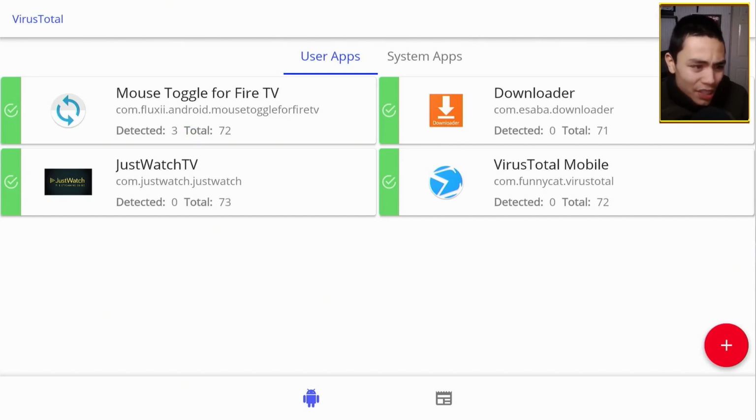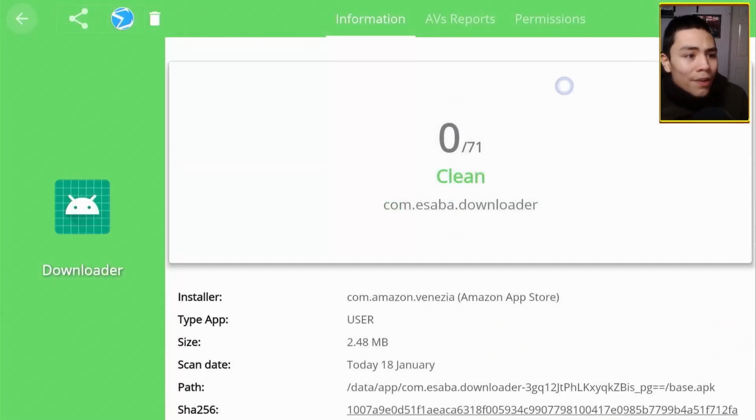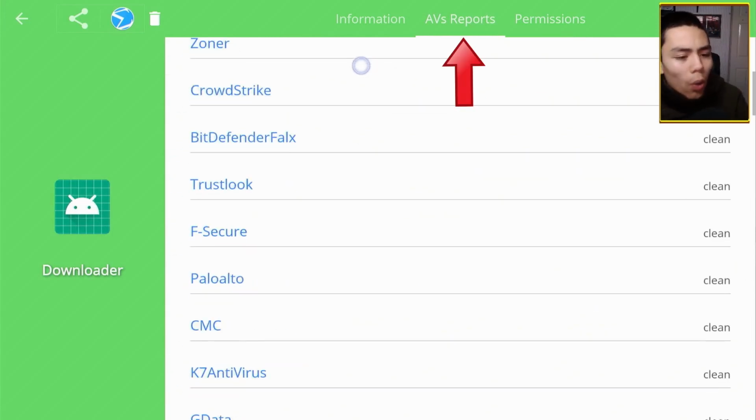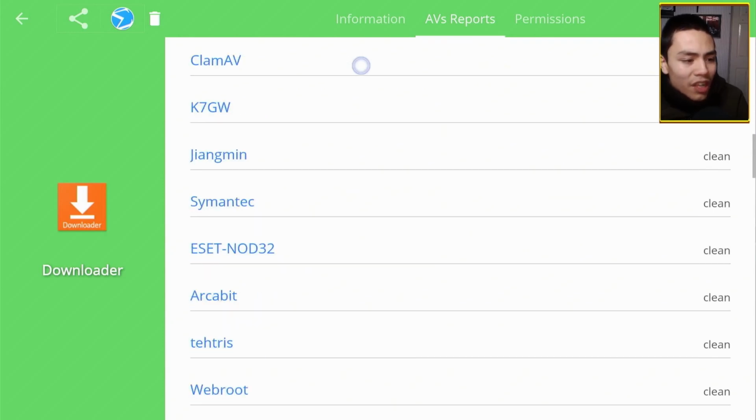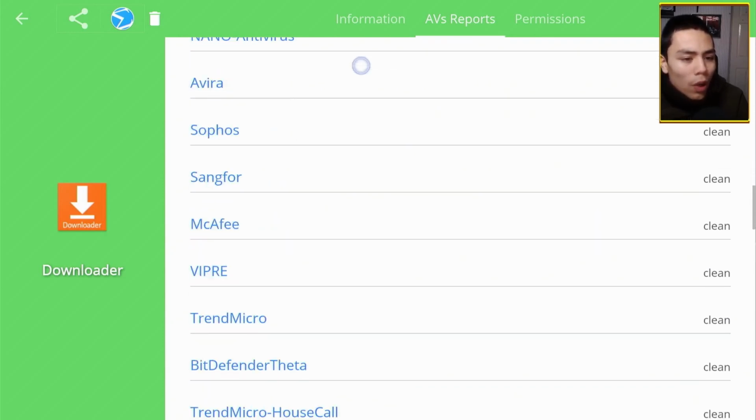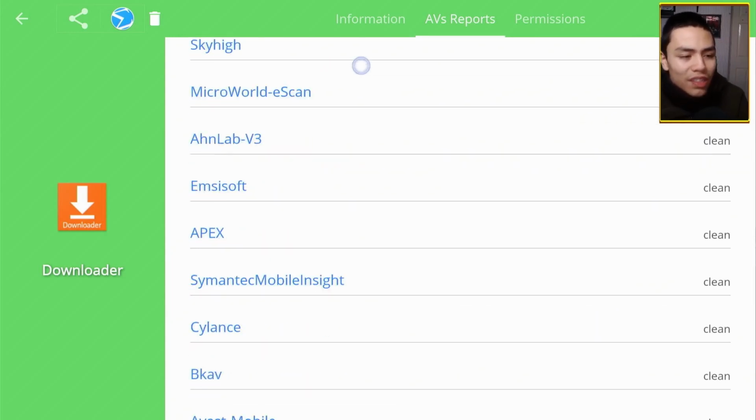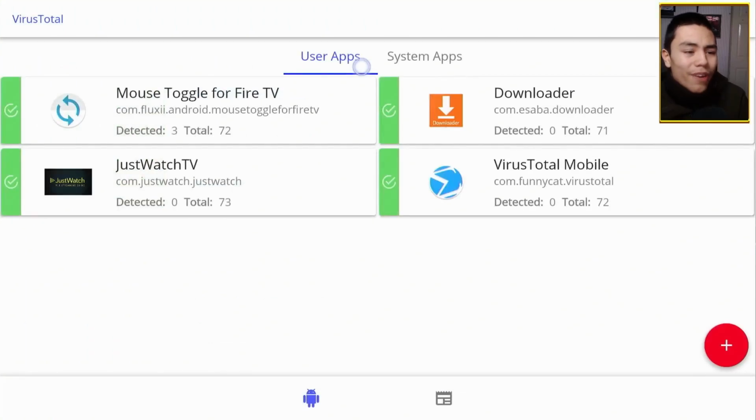But if you accidentally click on an application, let's do Downloader for example, if you go up to antivirus reports, you'll see all the antiviruses it came up with, and all of the antiviruses say its name, so that means that this is a safe app to use. But if you haven't got a safe app and it came up with a bunch of viruses, you definitely need to uninstall it.